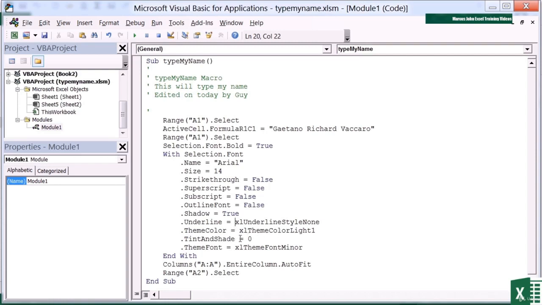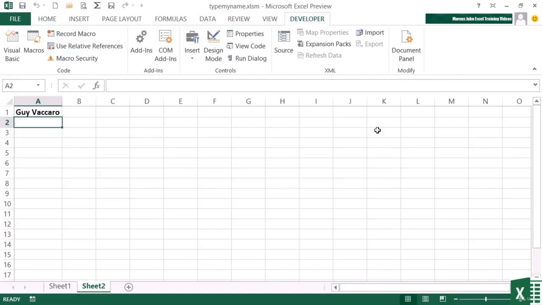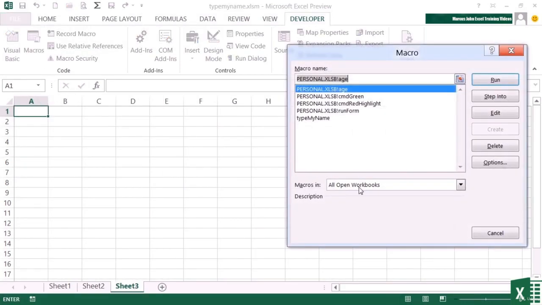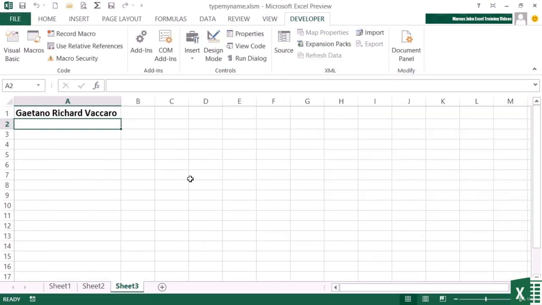Theme color, tint shade, theme font, and then this is the entire column gets auto fit, and then it goes to A2. So you can see it goes to A1, puts my name in, selects A1, does all this bold font, etc., and then goes to auto fit column A, and then goes into A2. Now, having made changes to this, I don't need to actually save the changes. I can just close the VB editor. I'm taken back to Excel, start a new sheet, and rerun type my name. And you can see it then types in my full name, so not just Guy Vaccaro.